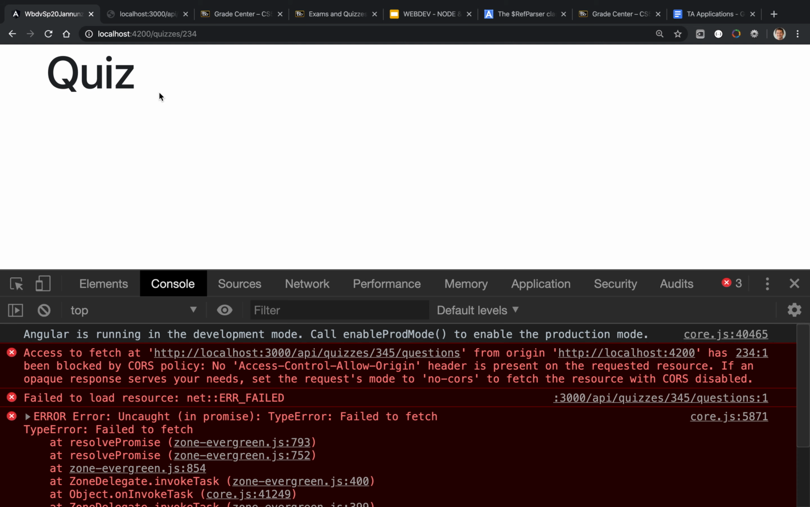The quiz component was trying to communicate with the server and retrieve this URL, the questions for these quizzes, and the server is complaining, saying that, hey, you don't have access to this. Actually, it's not the server who's complaining, right? It's actually the browser who's complaining.